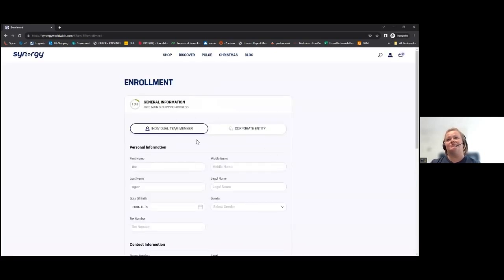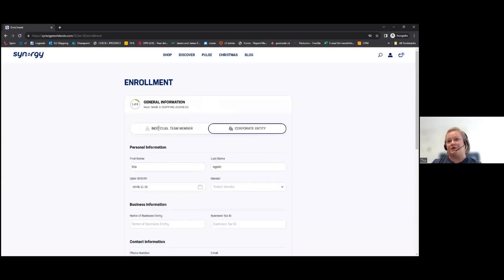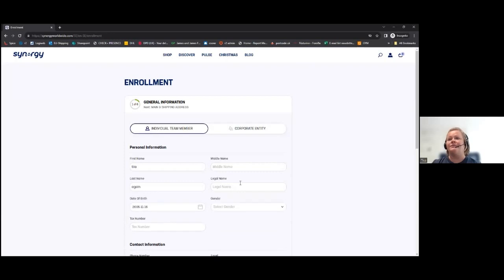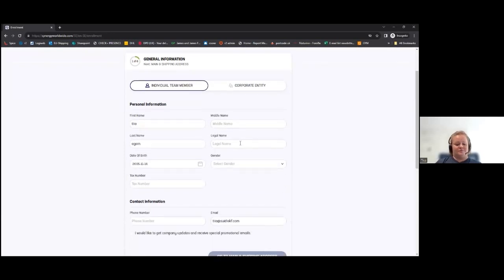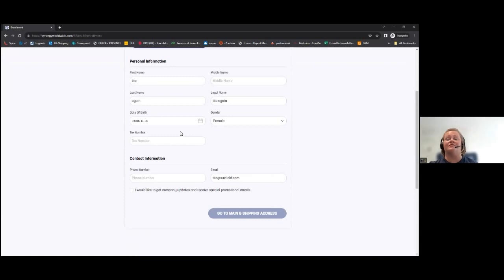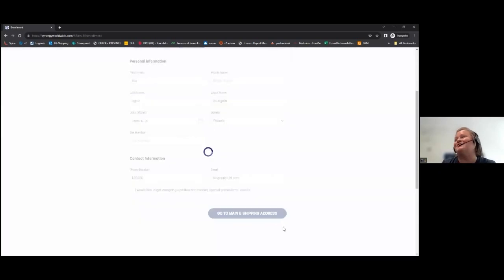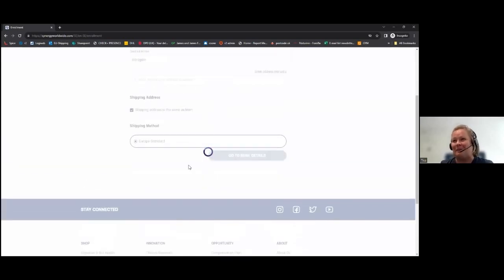And here is the place where you choose if it's the individual team member or the corporate entity. We will practice now with the individual team member, and you can fill in all the information. You can select the date of birth, select the gender, add the tax number if it's necessary, and then add the phone number. Again, here, if you want to be subscribed to the newsletter, you just tick here, and you would get all the promotional emails. It looks almost the same as customer registration.